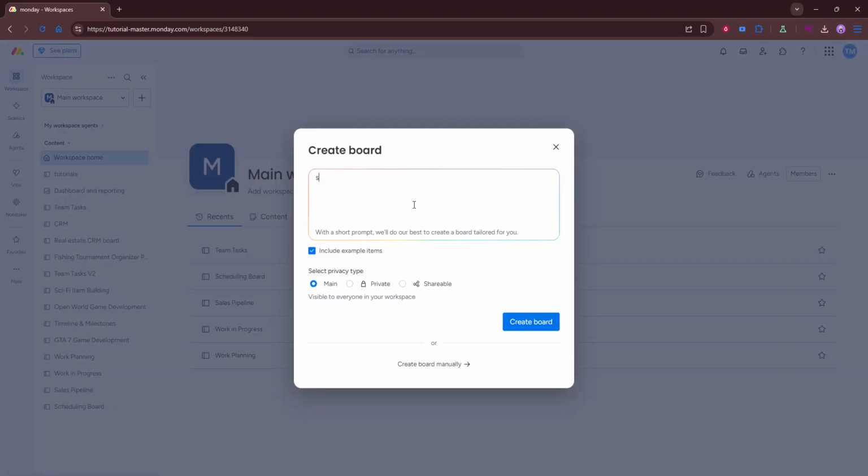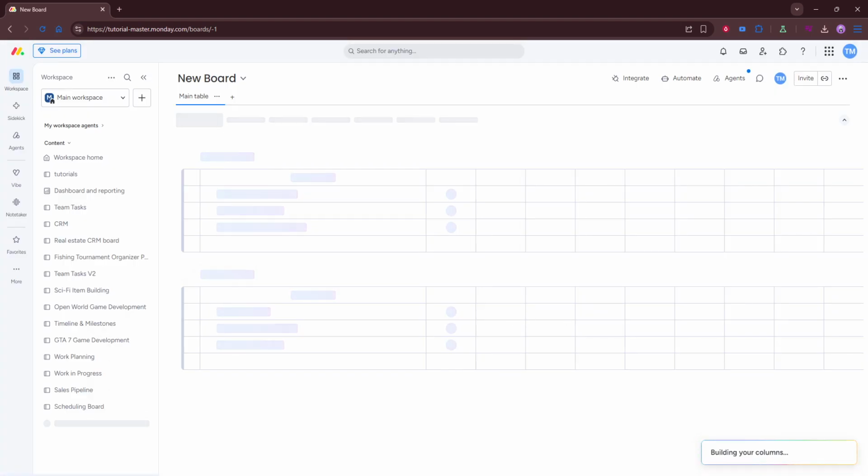Give it a clear, practical name so it's easy to identify later, especially if you plan to create multiple surveys for different purposes. Keeping your workspace organized from the beginning makes reviewing and managing submissions much easier.